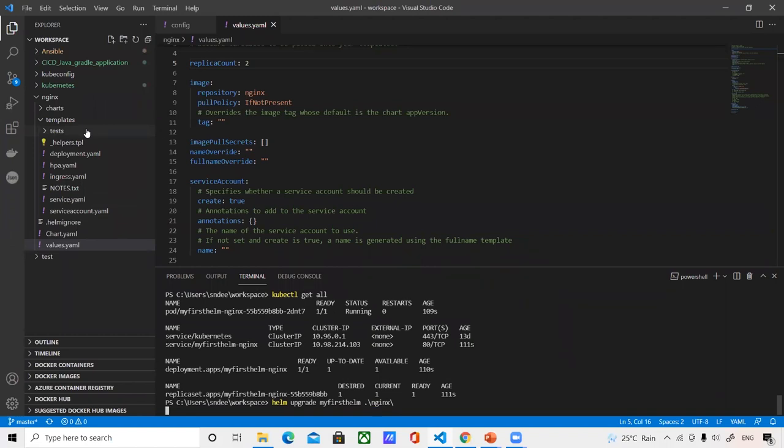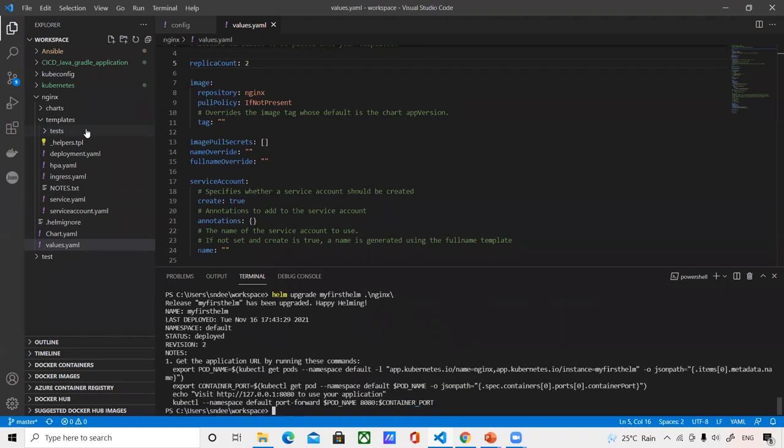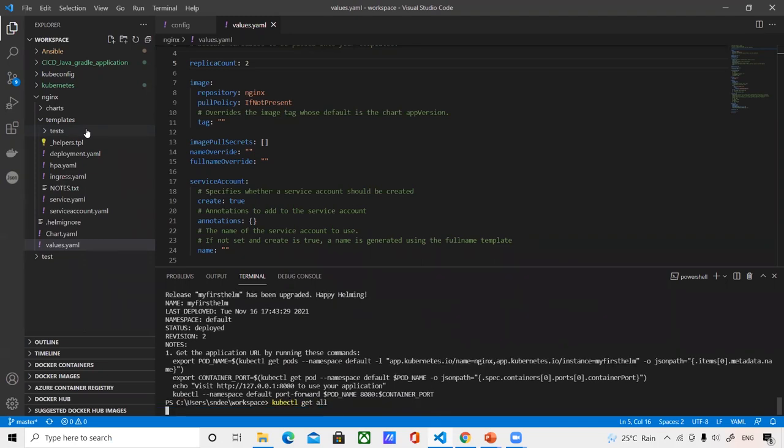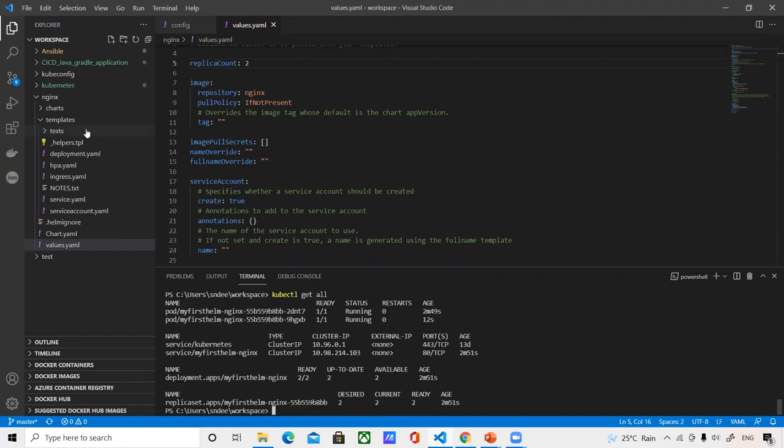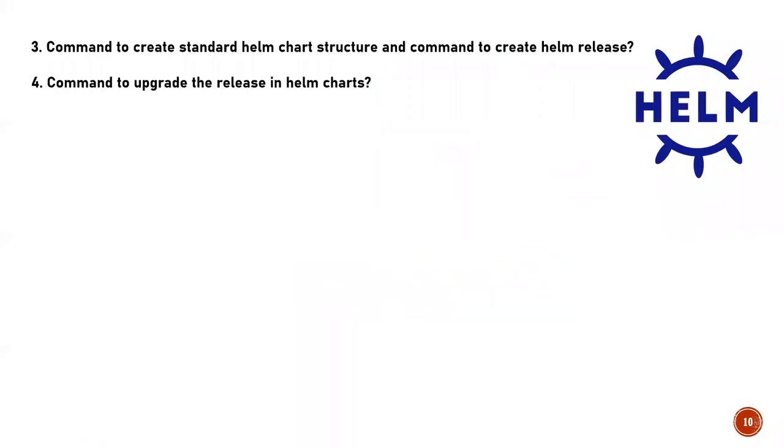As it is a Helm tree, it will look at the changes which are done directly on the Kubernetes cluster and the charts, club them together, and then upgrade. And also, if you run kubectl get all, you should now be able to see two pods. So you can see now two pods are there. This is how, by using the Helm upgrade command, you can upgrade your release in Helm chart.